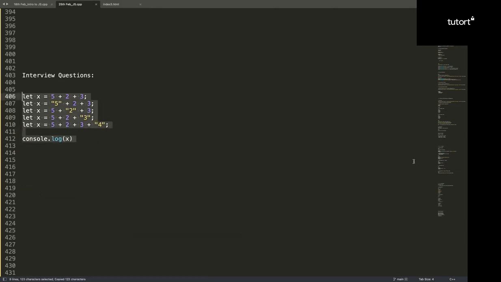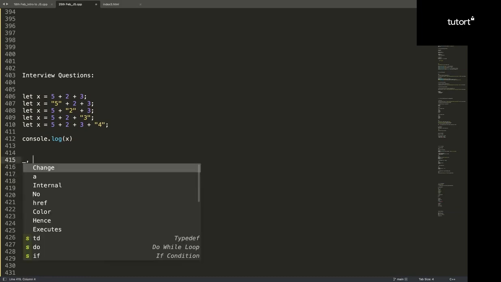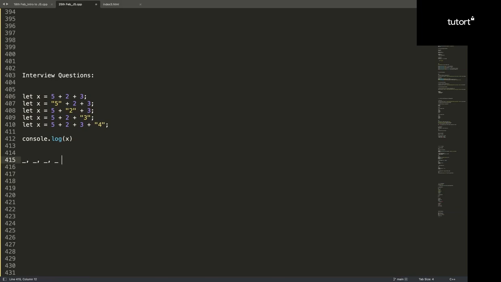This is your code. Again, I'm repeating, do not cheat. It's not useful for you anyway. Whatever you think is the answer, just answer in the comment, but make sure that you answer logically. For example, one is this, two is this, three is this, four is this, etc. Or the best way is that you can keep 1, 2, 3, 4, 5.